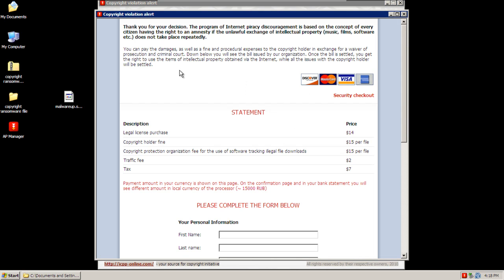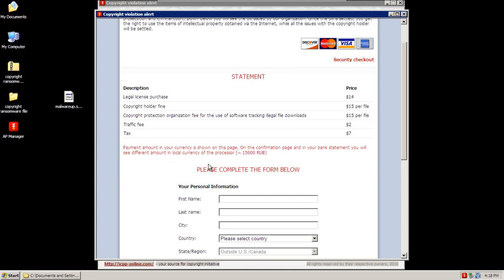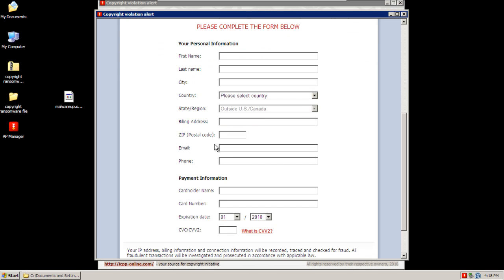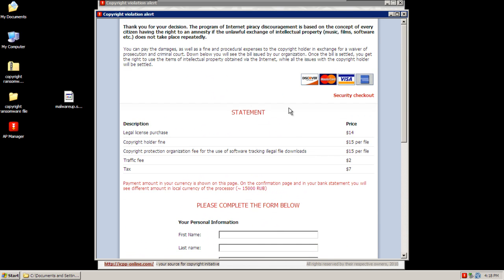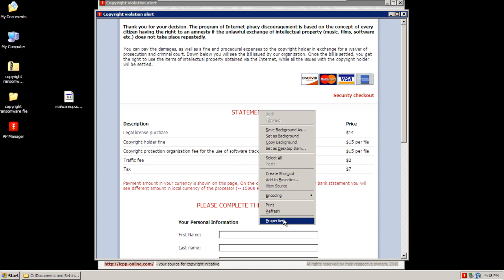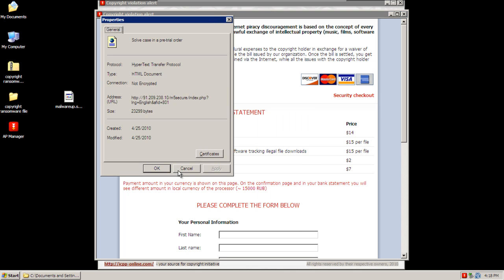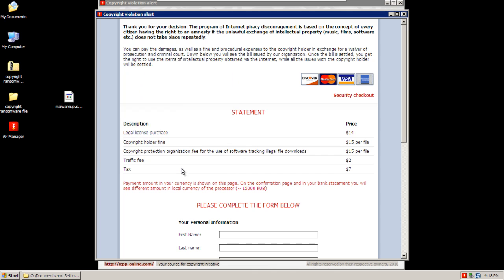So here is the payment page. And I guess we fill out a form and throw in our credit card number. Hell with that. And I guess it's Indian because it's giving me a currency of rupees, so.